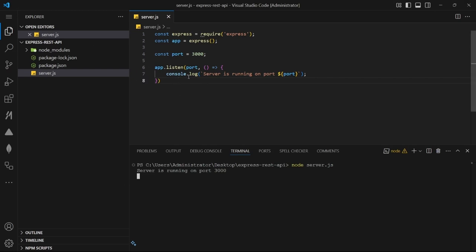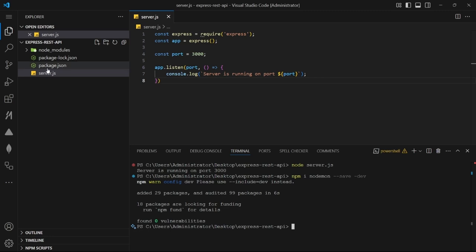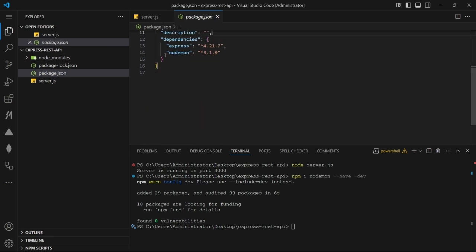Now if I make some changes here, I have to stop the server and run it again. So I don't want to do that. For that there is a package called nodemon. npm i nodemon, and I'm going to save it as a dev dependency, so npm i nodemon --save-dev. So it's gonna install nodemon. As you can see, nodemon is installed.